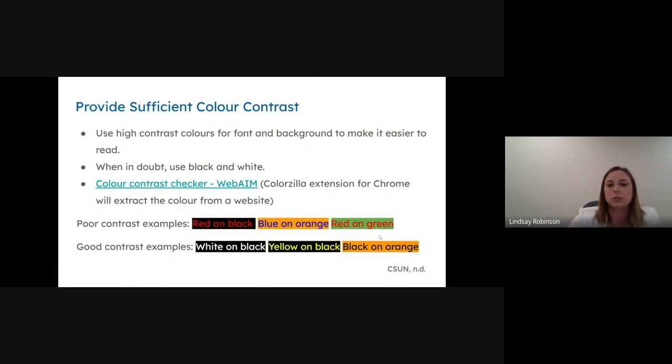So a few examples, just so that you can see some poor contrast: red on black, blue on orange, red on green can be a little difficult to read. But some safe contrast examples are white on black, yellow on black, or black on orange.